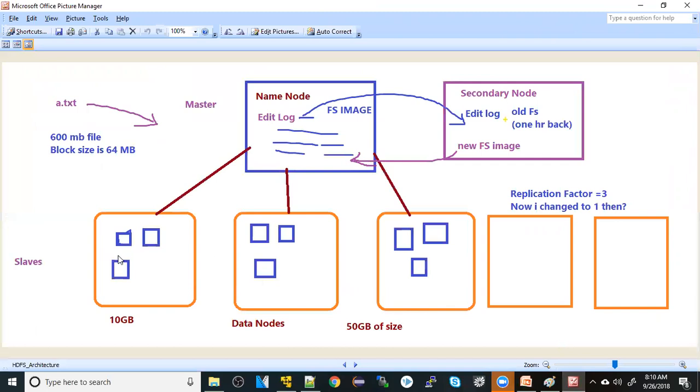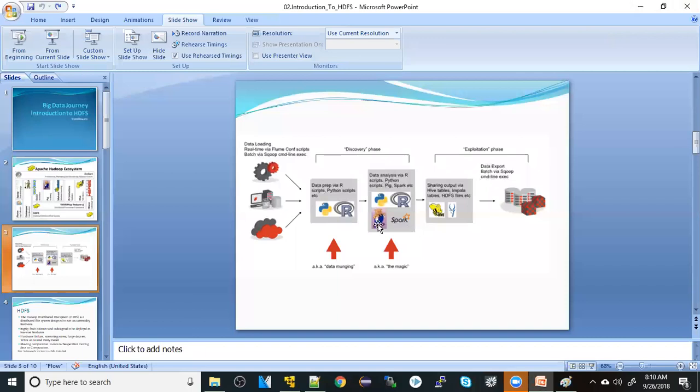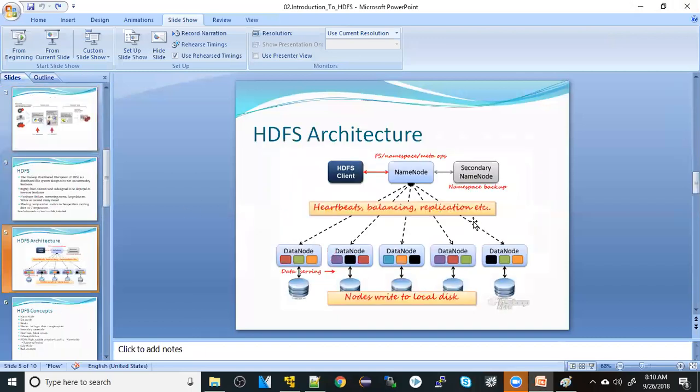Like I think Ganeshji asked the question, I guess. Say 10 GB is stored into one node, and you have only one node. Suddenly after one day, you add one more node to the cluster. In that case, balancing happens by the name node. It will push half of the blocks into the new node. That's called balancing. Okay. Heartbeats, replication, balancing.